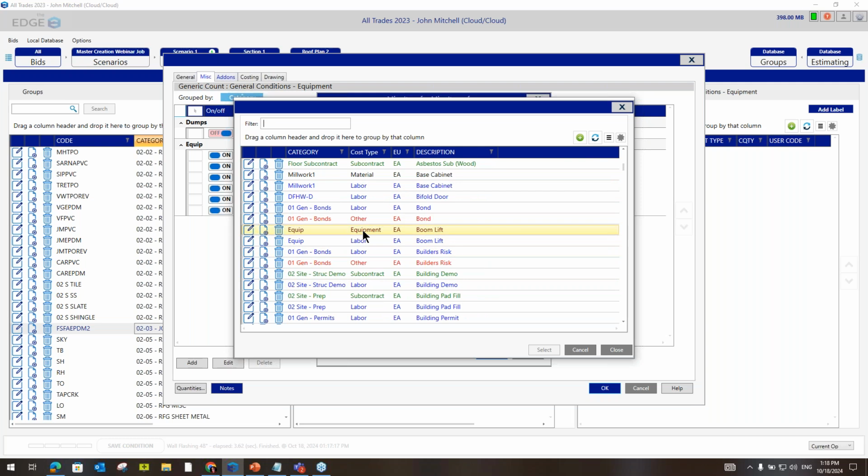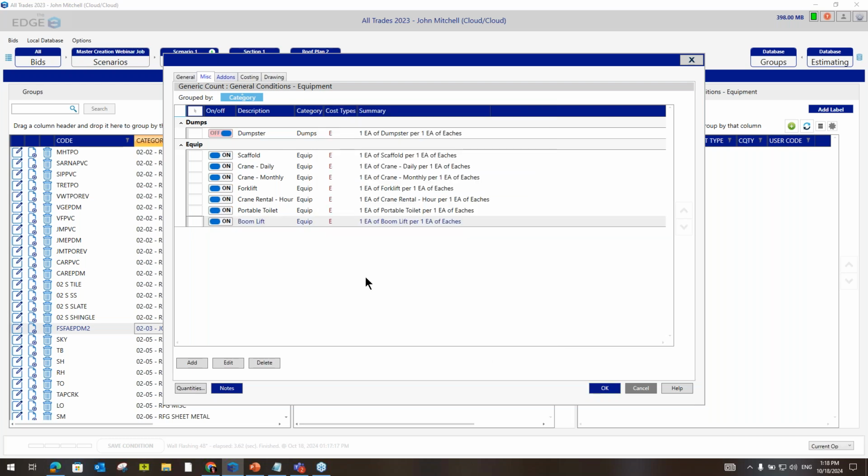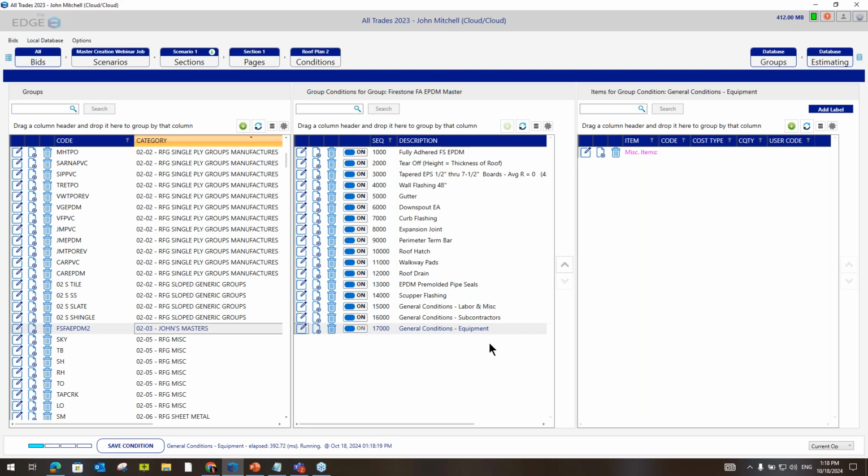Looking for a brown equipment, the boom lift. I can click that, click select, one each of boom lift for every one of these, and it is equipment. Boom. Now we have a boom lift for all future jobs. It has no effect on any existing job. So that's how you edit the database.